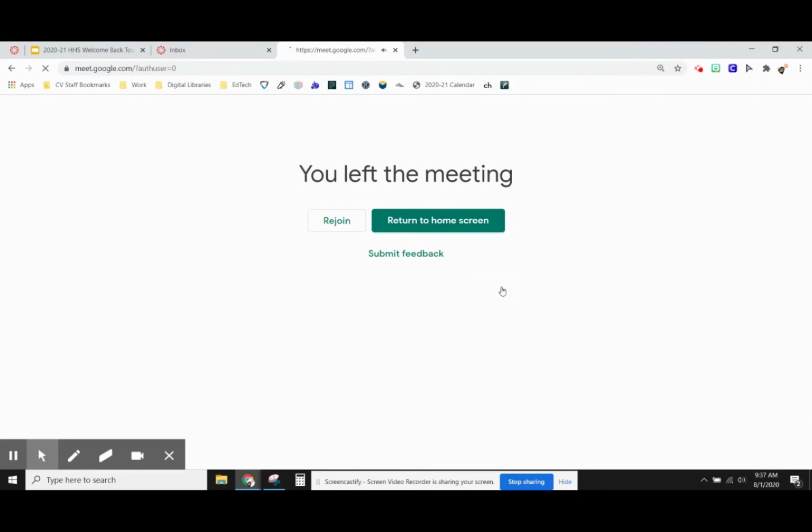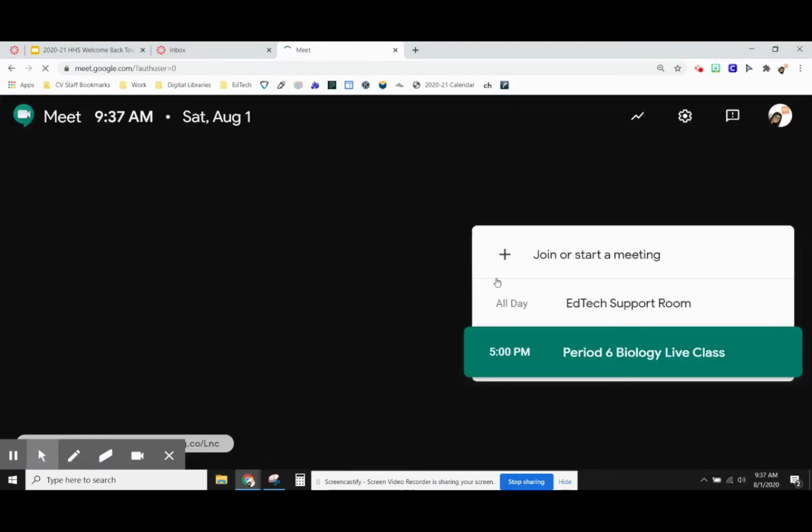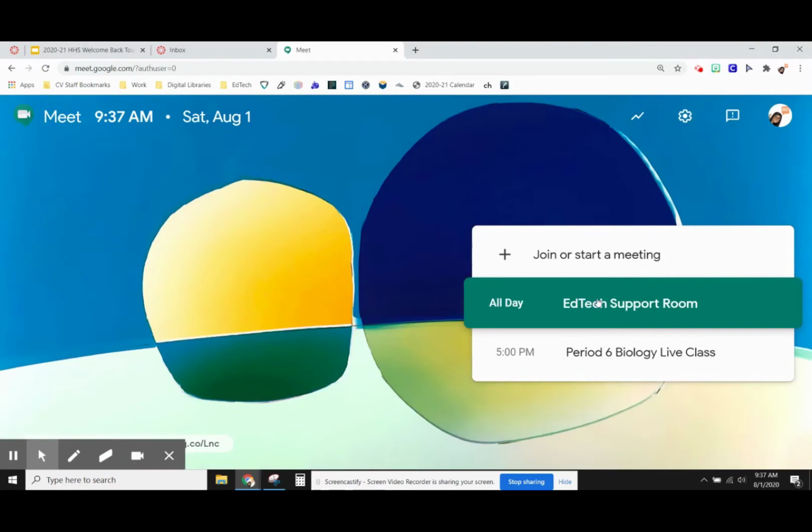If I go back to the home screen, another way to join a Google Meet is, let's say your teacher didn't create a room for you and it's not showing up here. Maybe your teacher gave you a code instead.